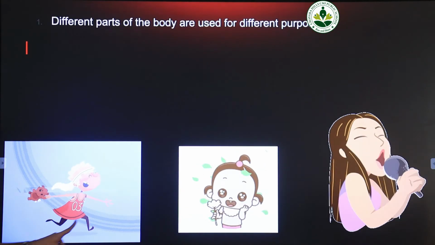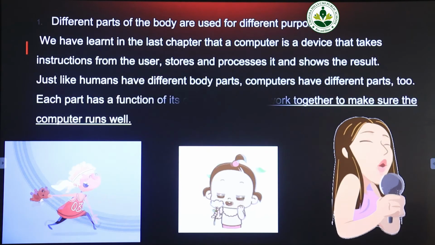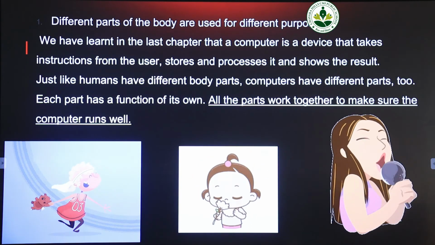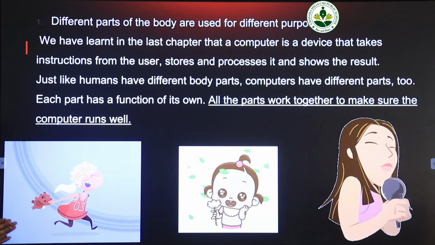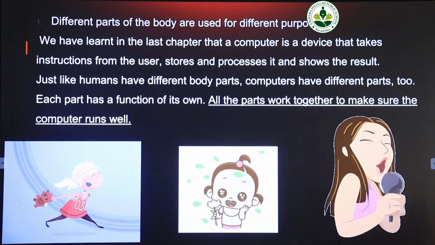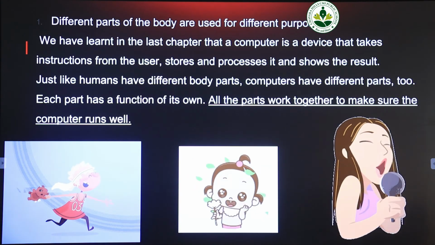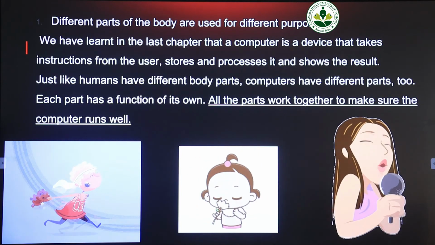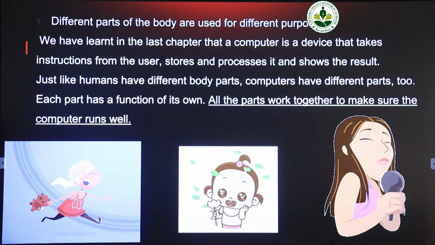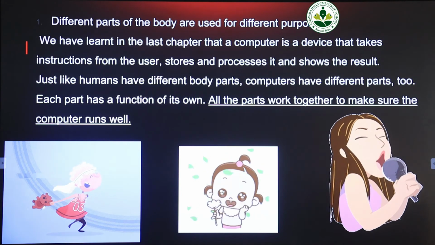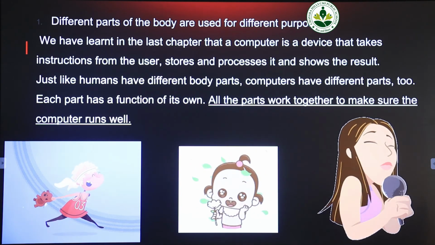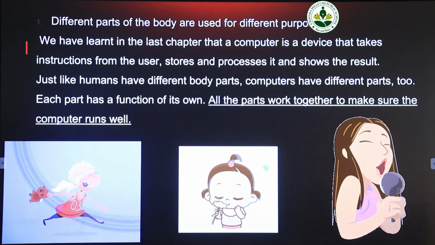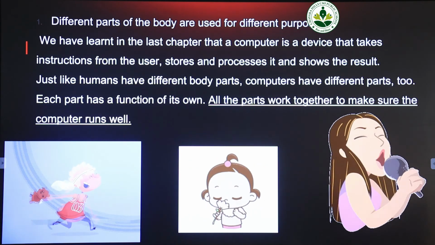And different parts of the body are used to perform different functions. So in the last chapter we have learned that a computer is a device that takes instructions from the user, stores and processes them and shows the result. So a computer is a device that takes the input from the user and stores it in the memory and then processes it and shows the result. So that is a computer.